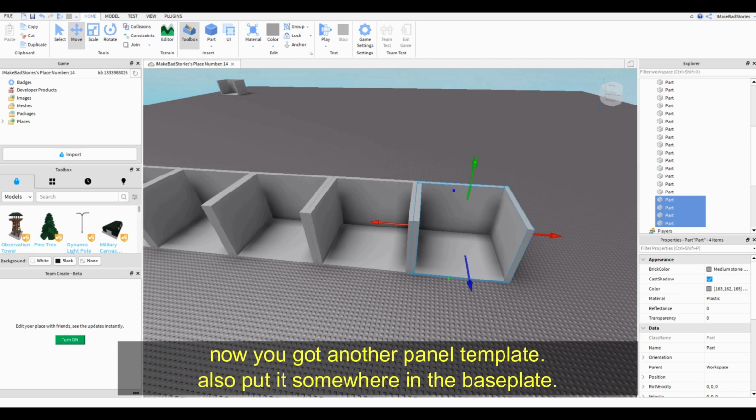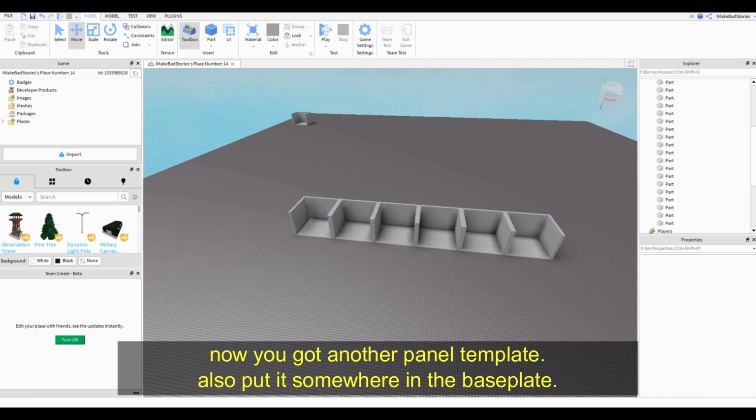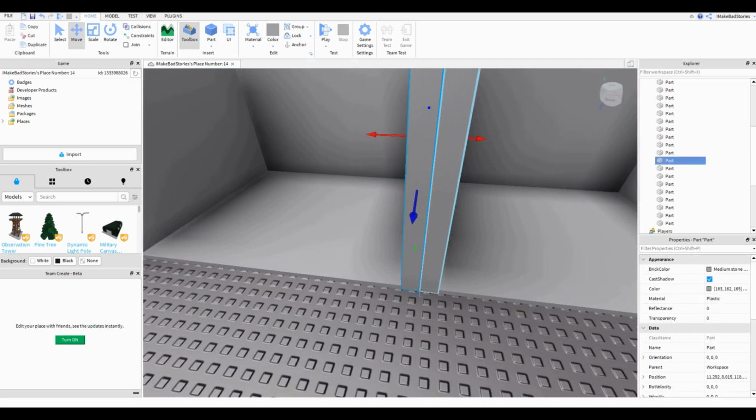Now you got another panel template. Also put it somewhere in the base plate.